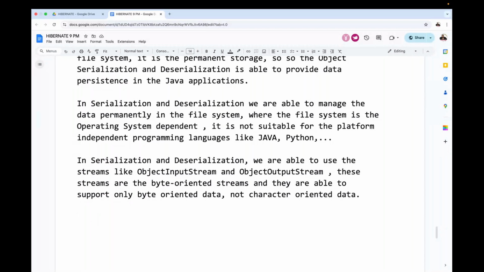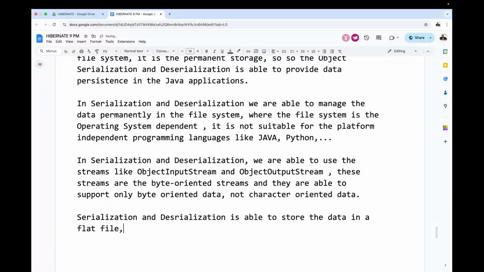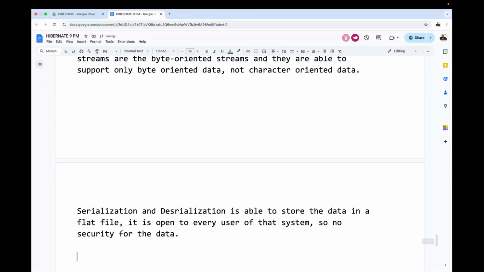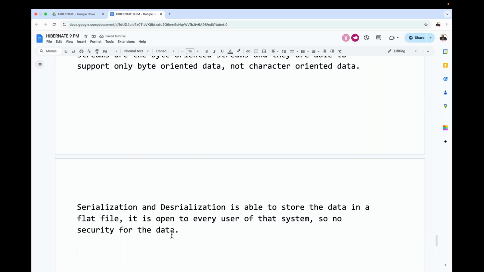Serialization and deserialization is able to store the data in a flat file. It is open to every user of that system. So no security for the data. So serialization, deserialization is not providing security for our data. Security problems here we are able to get. It's able to provide not even less security, no security.